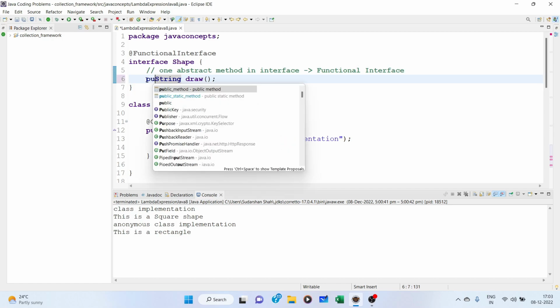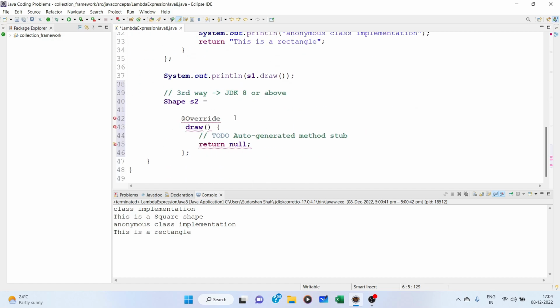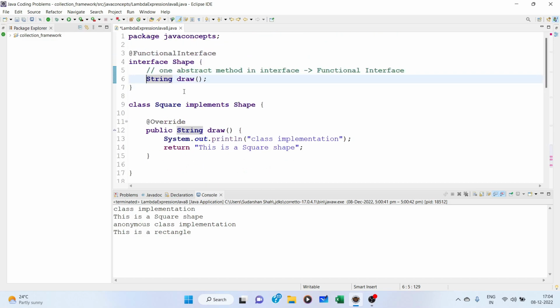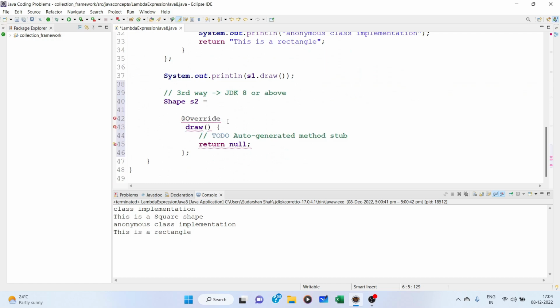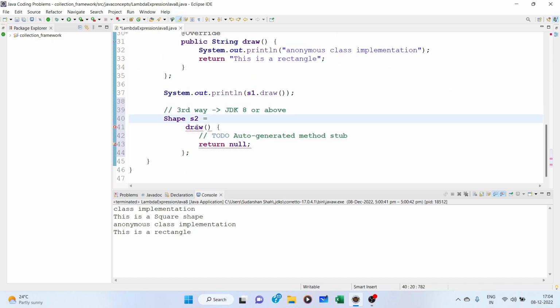Public, if you write public here, then also it's fine because it is a public method, even if we don't write. Okay, so that's why we removed the public. We removed the public from here, and from here in the implementation we remove this override also. Now we are remaining with draw.